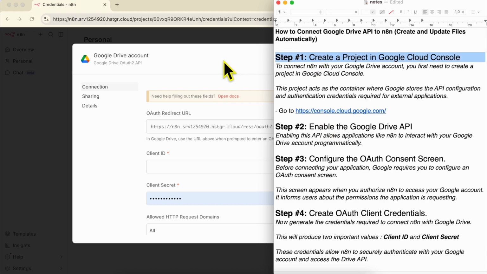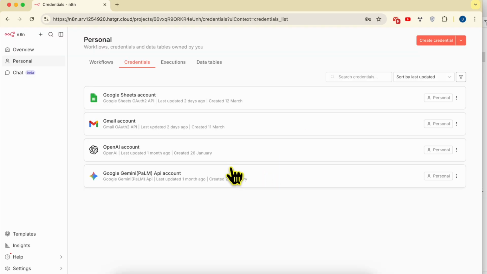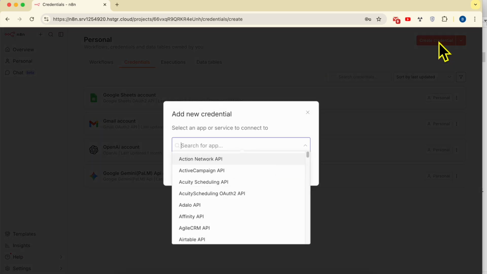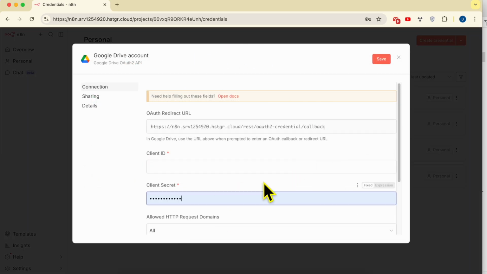But before this, I want to clarify 2 things. This is the window where you can start connecting Google Drive to n8n, and there are 2 ways to arrive at this page. You can connect Google Drive to n8n by going to the overview page, then credentials, and click on create credential. Here search for Google Drive. This is it. Select it and hit continue. You will arrive to this page.